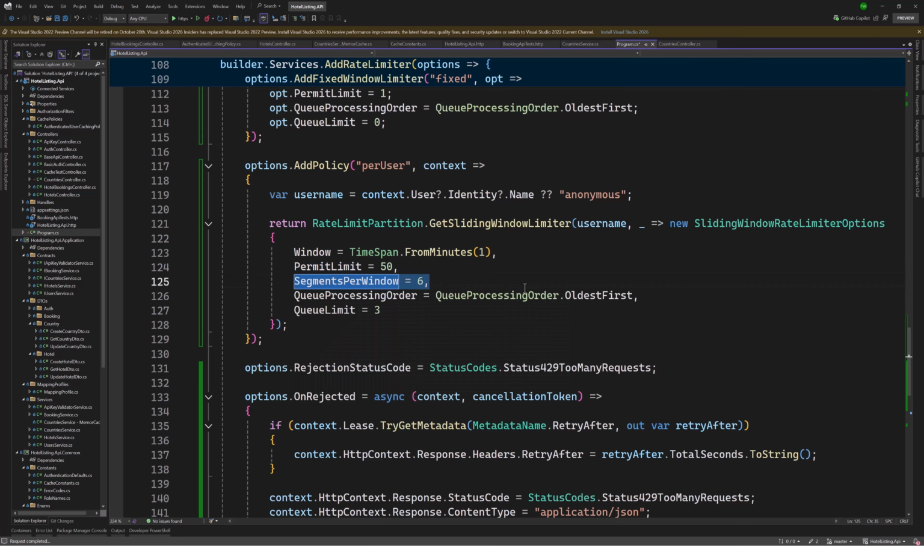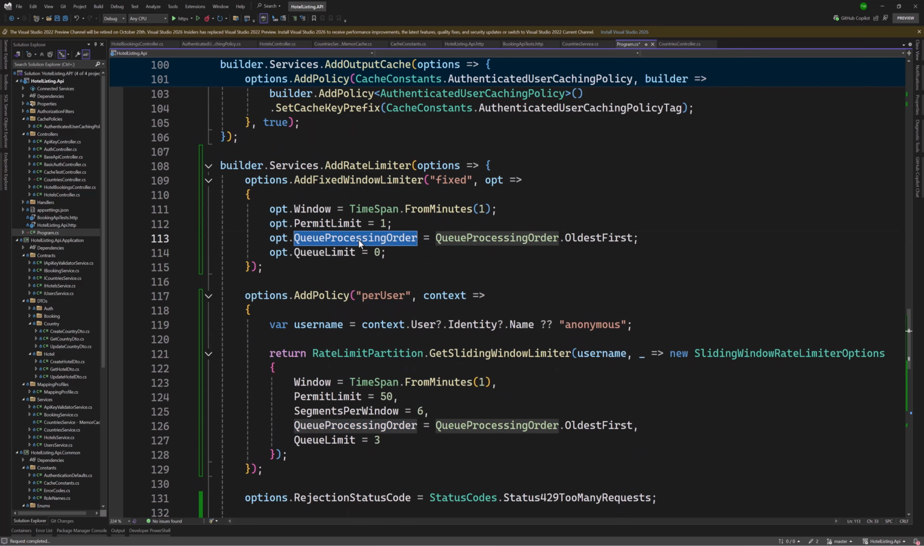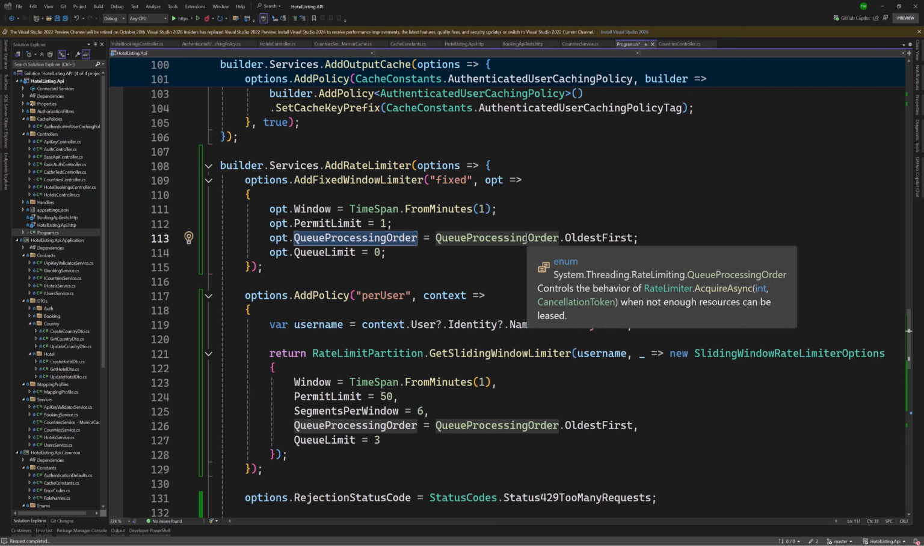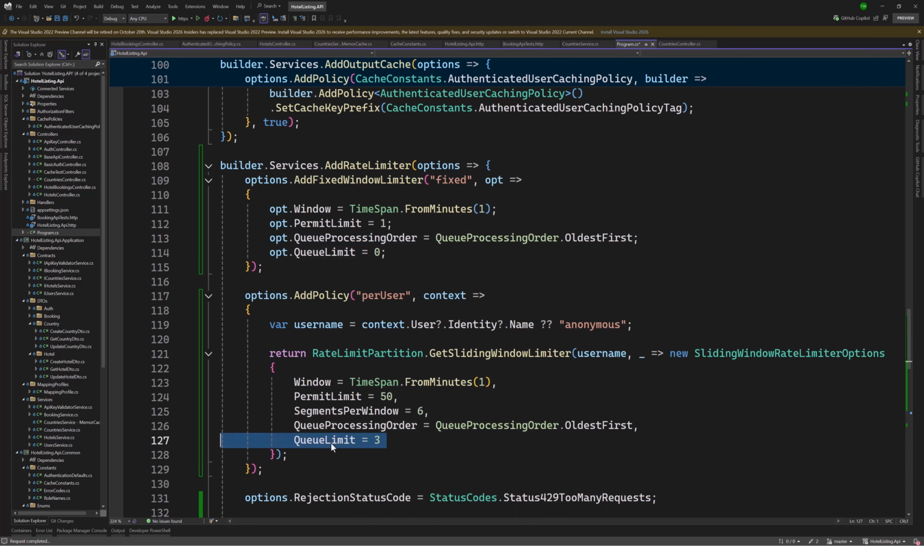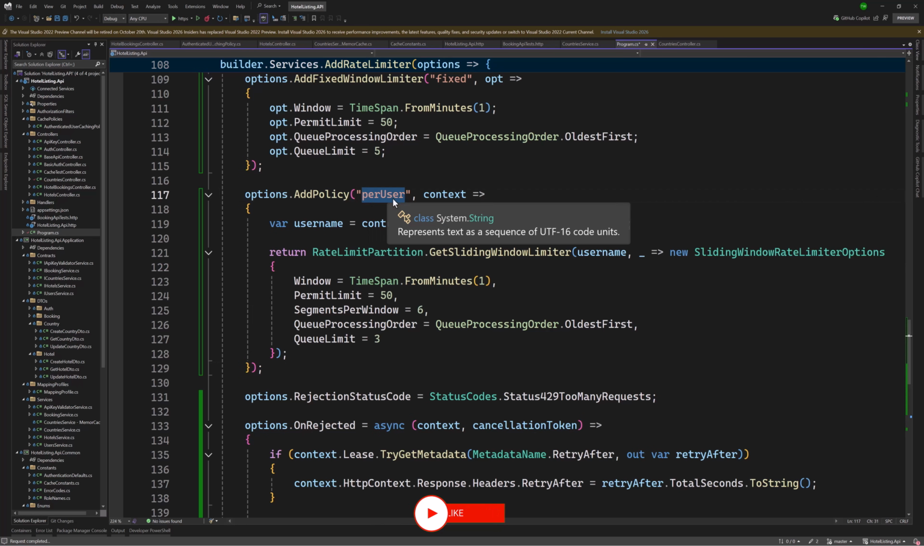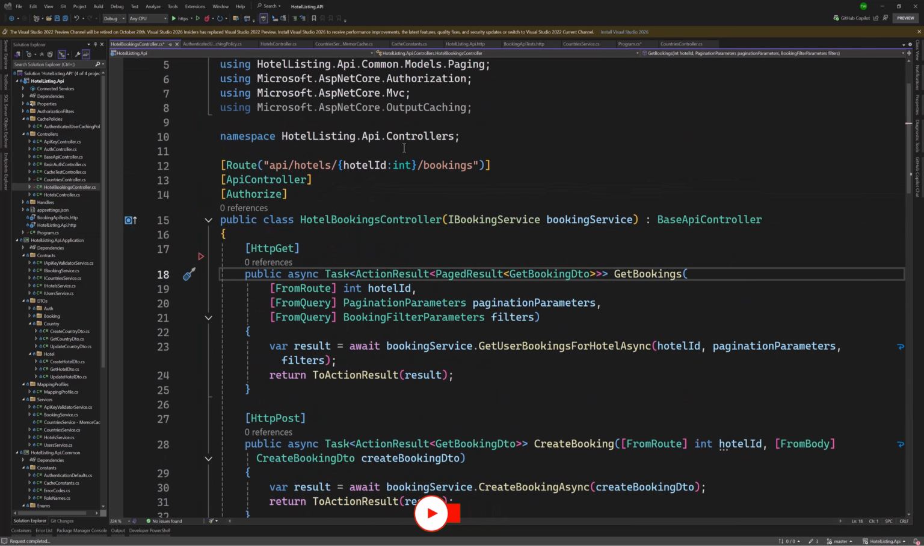We have 6 segments, so 10 seconds each segment pretty much, because this is 60 seconds, so 10 seconds per window. And then we're going to process the oldest first. So this is similar to what we saw earlier, where when multiple requests come in, we're going to process them in first in, first out format pretty much. And then we set a queue limit of 3, meaning only 3 extra requests per user can be queued before being rejected.